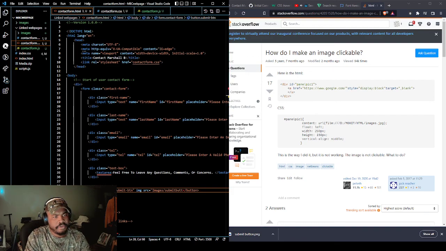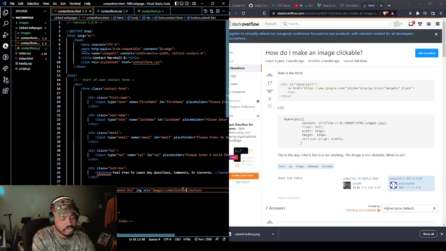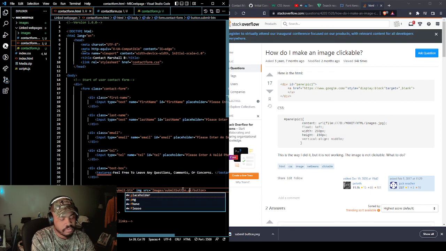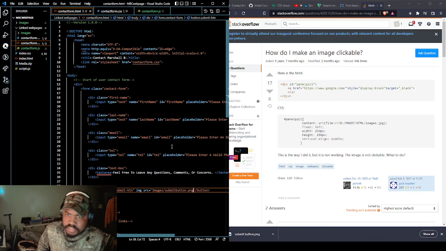So we have it now as submit button, so it should be submit button dot, damn it, I forgot what I saved it as. Submit button dot PNG, cool. And we need to give it a target of blank to open up a new thing.